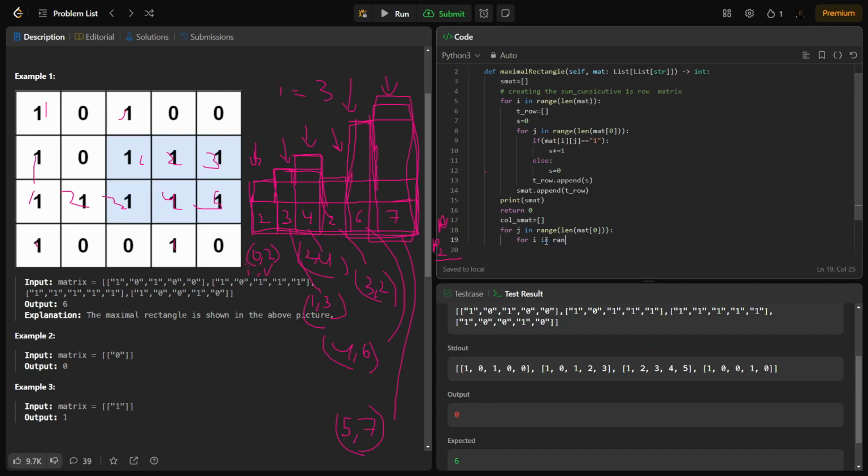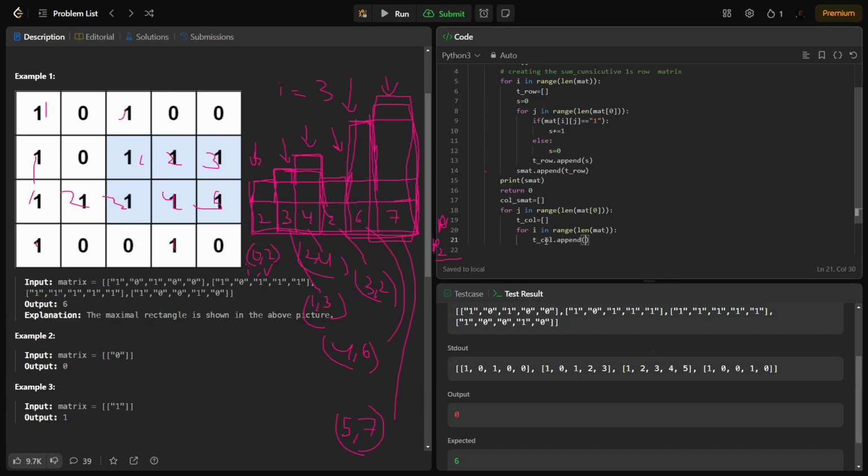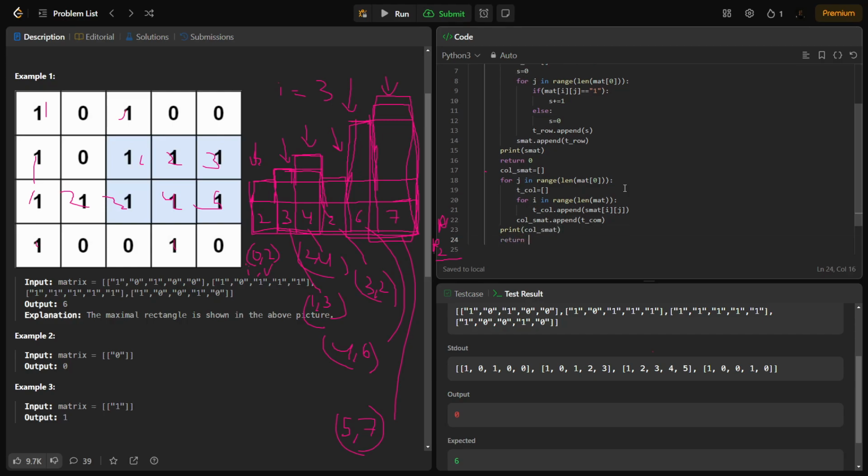For i in range of length of mat, and a temporary column tcol is going to be equal to an empty list, and tcol.append(s[i][j]). Okay, and our column submatrix, which is called csmat, dot append tcol, the temporary column, and print the column smat here, and return 0.